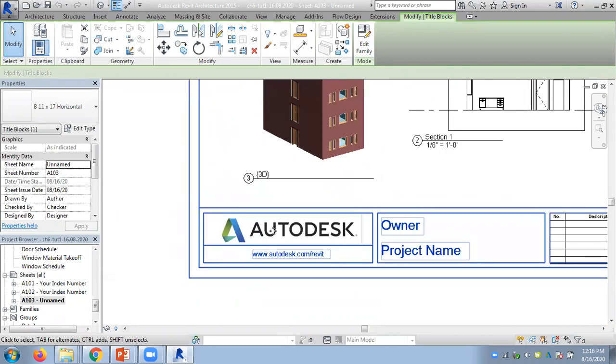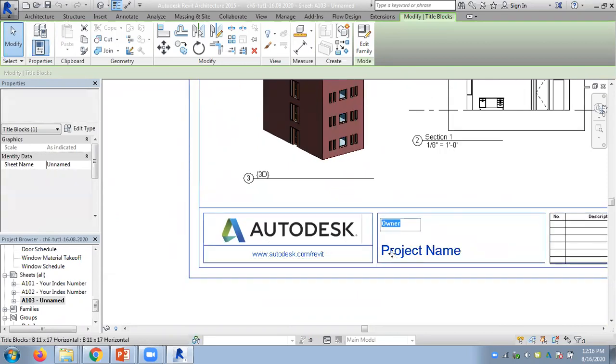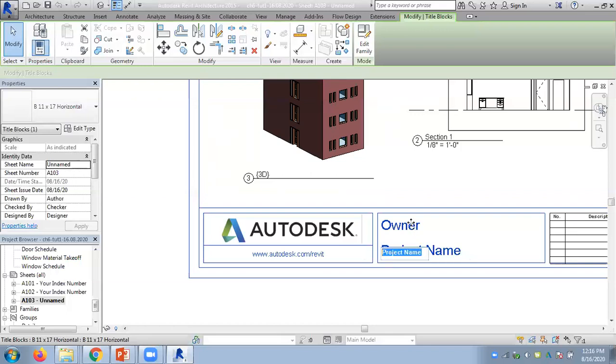So we will look at how to add the logo and how to type these things. Now when you double click on this, these are actually enabled. So I can write my own things. So it's working. Project name, double click, it will work.